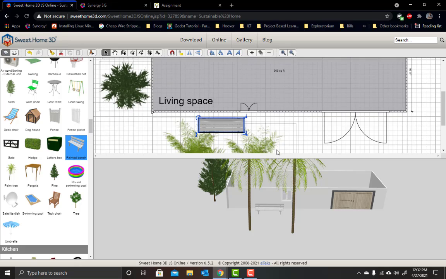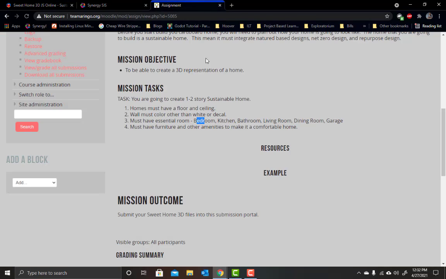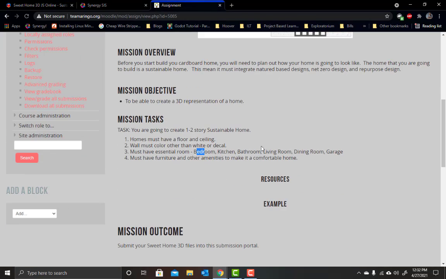You could also add stuff into the living space as well. Again, this is just one room, and the requirements of your home are that you must have a bedroom, a kitchen, a bathroom, a living room, a dining room, and whatever is stated in mission number 6 right here.